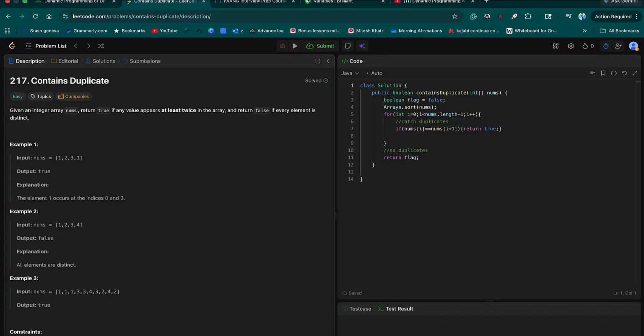Yet another question of LeetCode. So I'm going to be dealing with an easy question which is contains duplicate. In this question we are given an integer array called nums, and we return true if it contains duplicates and false if it doesn't contain any duplicate.